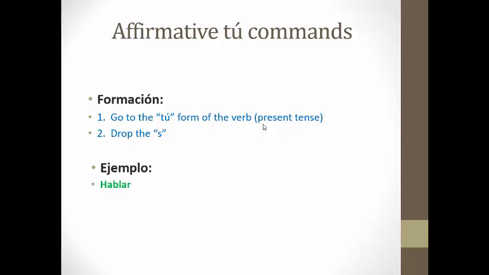An example. Let's look at the verb hablar. Hablar means to speak or to talk. So step 1, we would go to the tú form, which is hablas. Step 2, we would drop the S. The command would be habla.